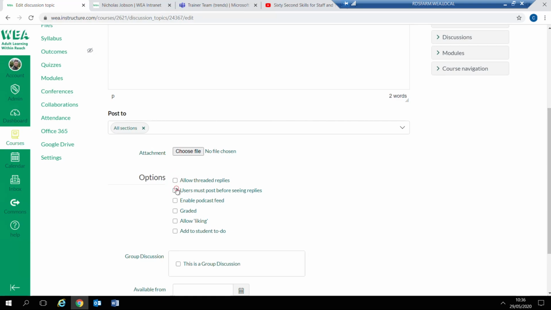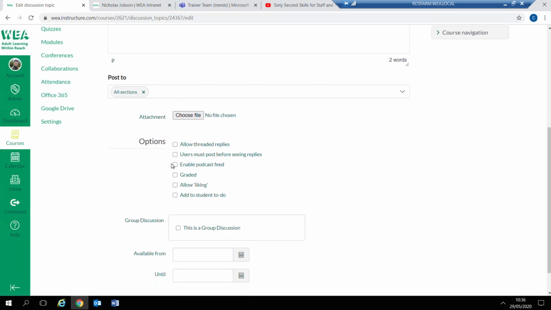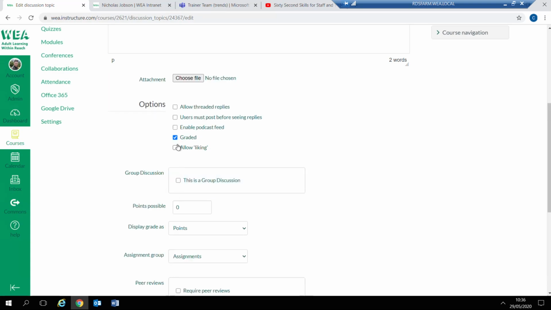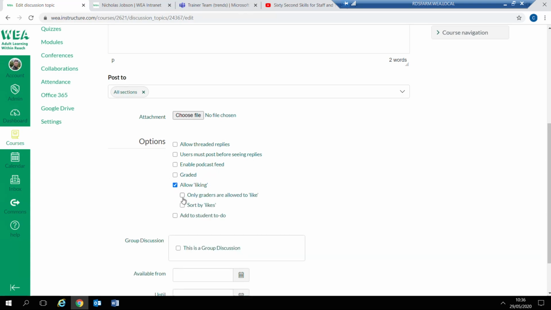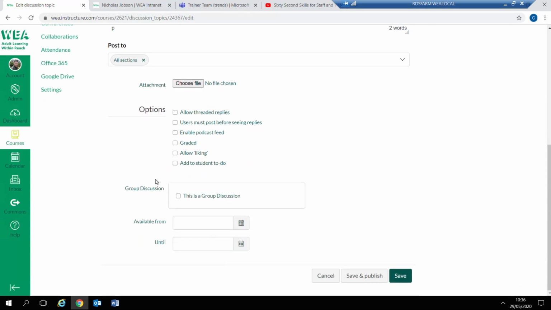There's a wide range of different customisation options, including whether or not posts can be liked and whether or not responses can be seen by people before posting. This can sometimes be a useful tool to encourage students that might be a little bit nervous or anxious about posting themselves for the first time. Click on Save at the bottom right to save the settings.